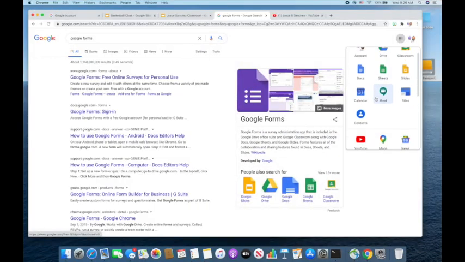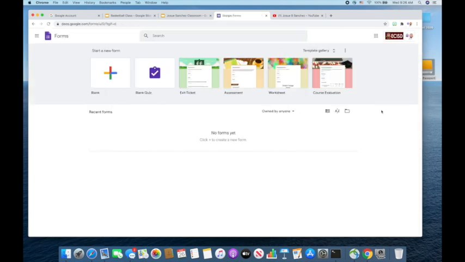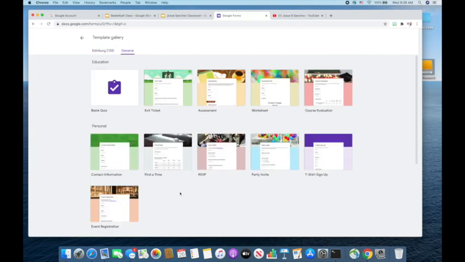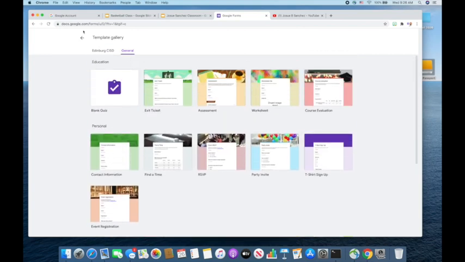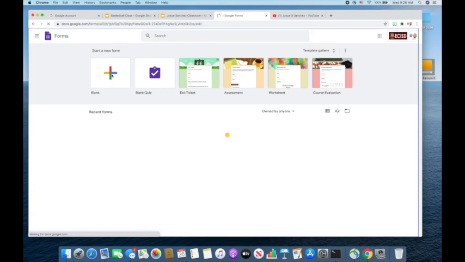So to access Google Forms, click on the Waffle, go down to the Forms app, and this is the screen you will see. You can start from a blank form, you can make a quiz, and you can choose from one of the existing templates. If you click on Template Gallery, you can see what the district has put in. You can also go to General, and you can see the various types of forms that you can use. And it's pretty neat, you can modify those. Now we're going to start from a blank template.